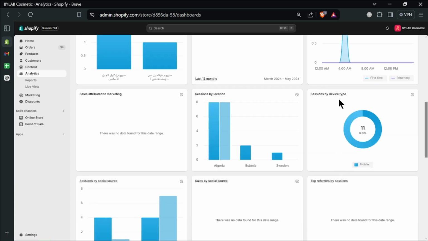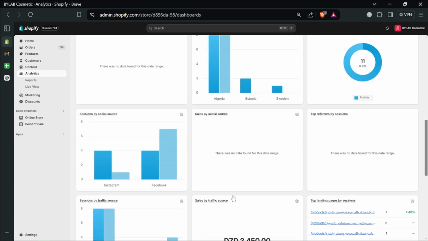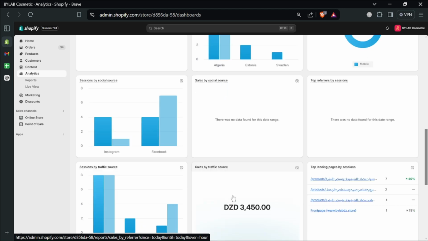Now, the sessions by device type. So here you can see if people visit your website more through mobile or through your PC, through different PCs. Now, the sessions by location. As you can see, Algeria is the country with the most visits to the store.